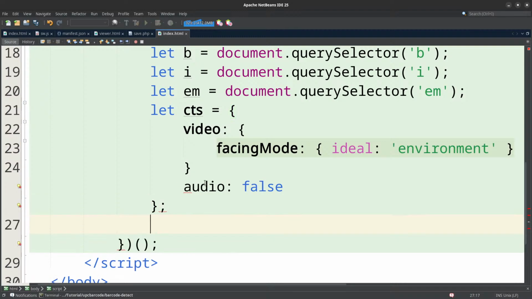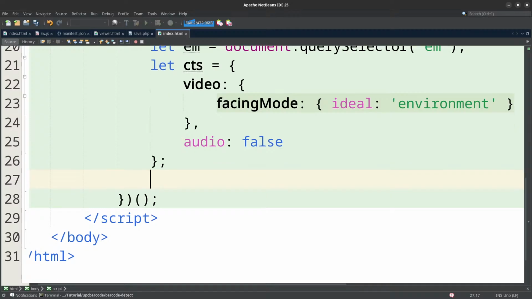Why is this giving me, did I make a mistake? CTS, video. No, I didn't make a mistake. I don't know why, sometimes it's just weird. Let me actually see what it's saying here. Unexpected identifier. Okay. Oh, comma. It's crazy. All right.